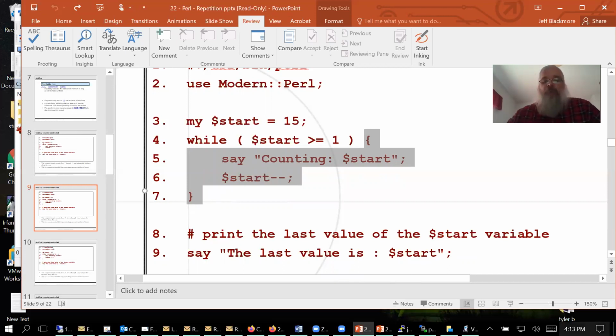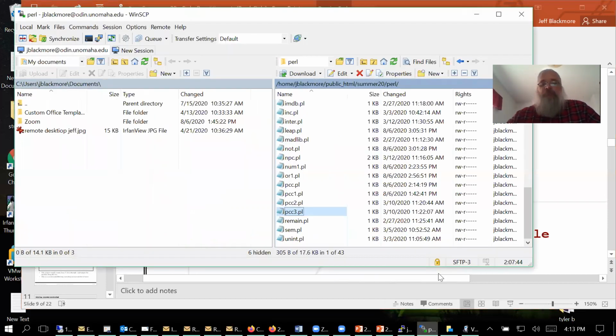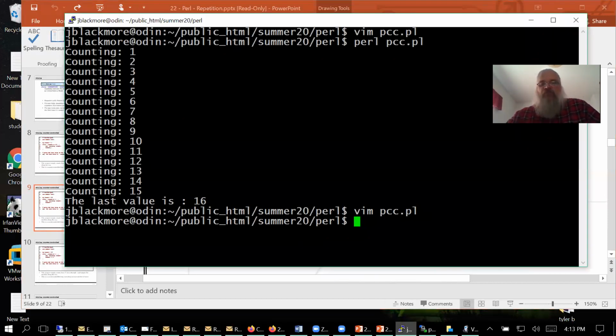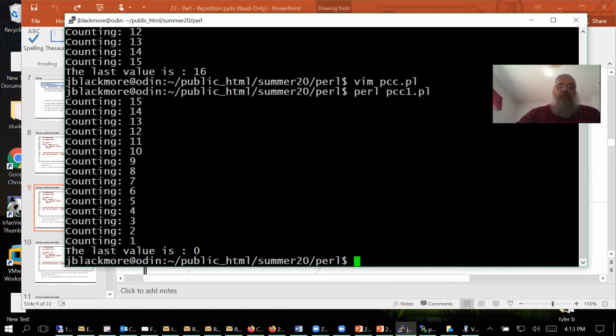So let's see it run. Let's make sure that I'm right. Whoops, wrong one. This is the one we need. So let's Perl PCC1. I keep doing an extra PCC. So we start at 15, we go down to 1. Again, 1 is greater than or equal to 1.